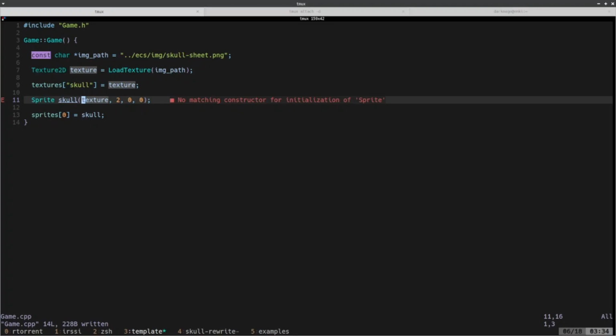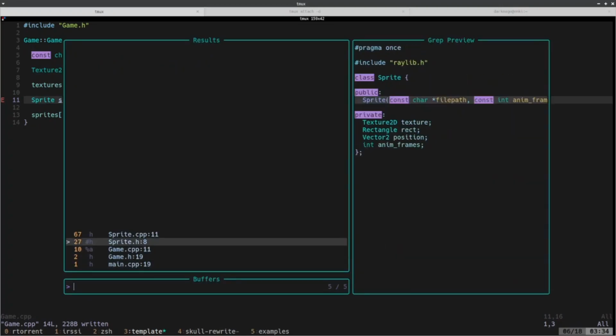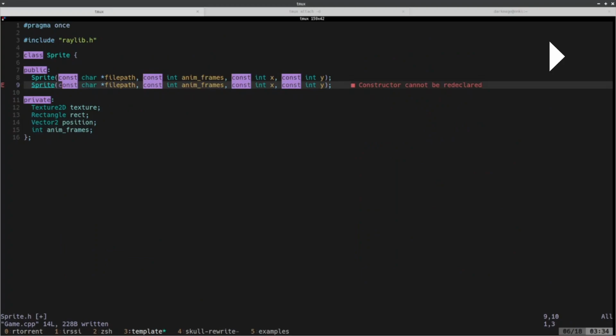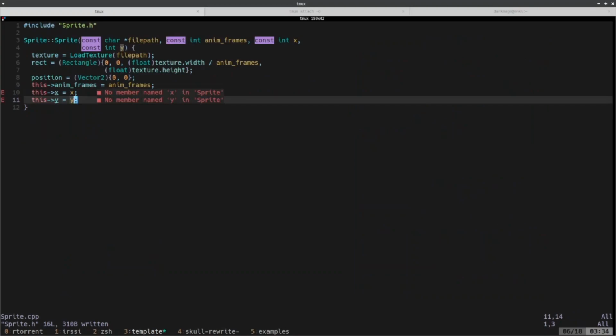But you notice that it says no matching constructor for initialization of sprite. I'm like, what? I defined the sprite constructor. Why is it yelling at me? Well, let's take a look. First of all, I had to implement a Texture2D constructor where I've already loaded the texture and I can just use a reference to it.